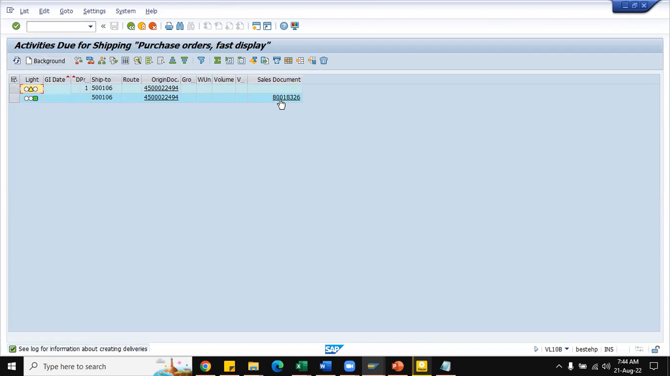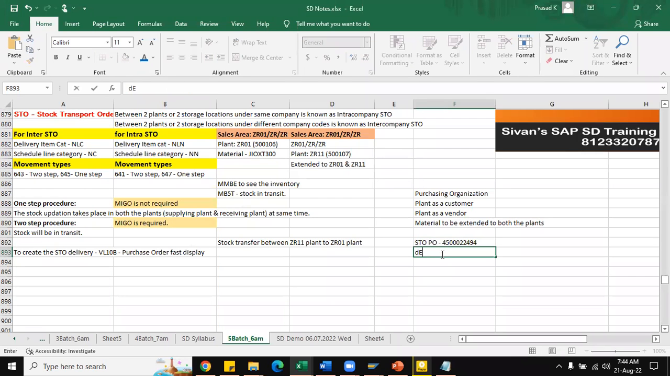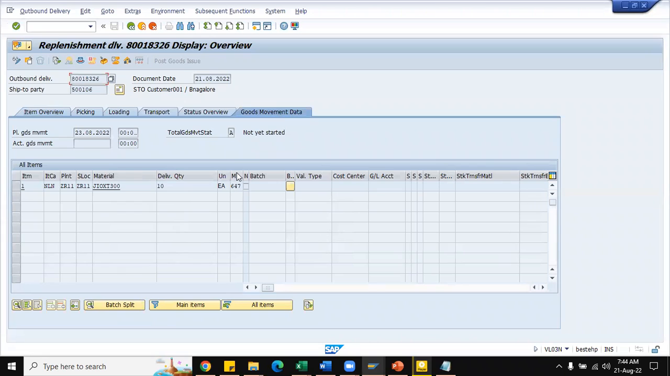See, the delivery got created. So the delivery is created. So you can double click on this one. So let us see. You can see the ship to party as 500106. And the goods movement data is 647 is the movement type.